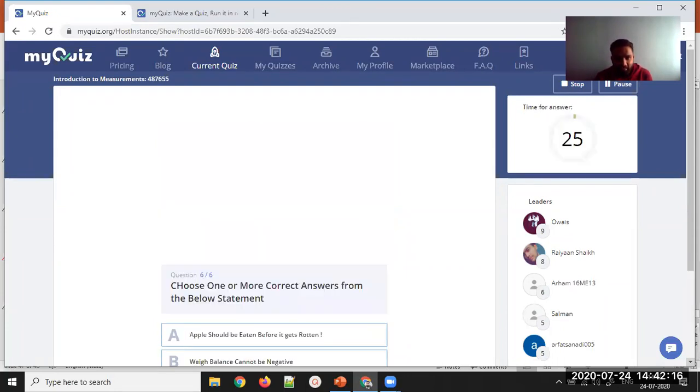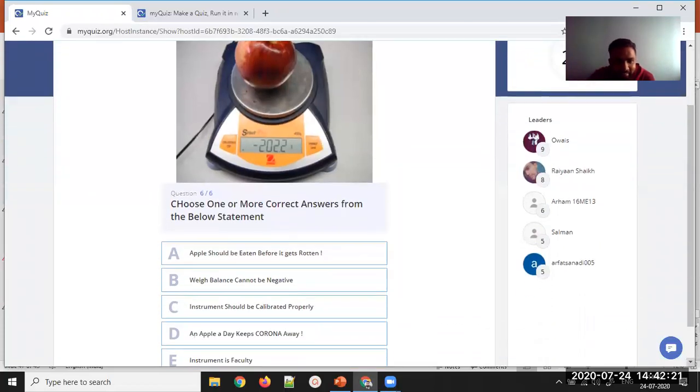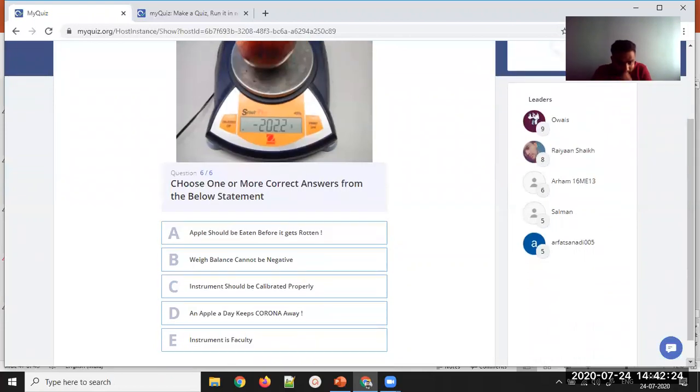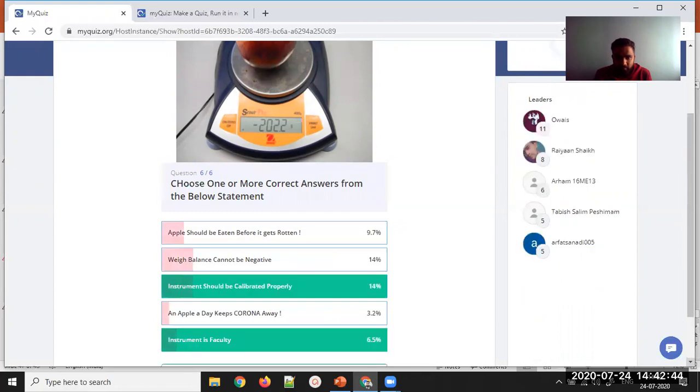Just give me a second. Choose one or more correct statements from the below. Apple should be eaten before it gets rotten. Or weight balance cannot be negative. Or an apple a day keeps corona away. Whatever you want to select, you can select it. It's your choice. Very nice. Apple should be eaten before it gets rotten. Who is this person? 9.7 people have responded this way.